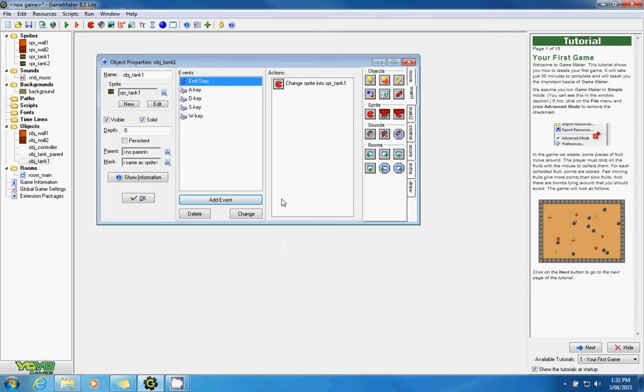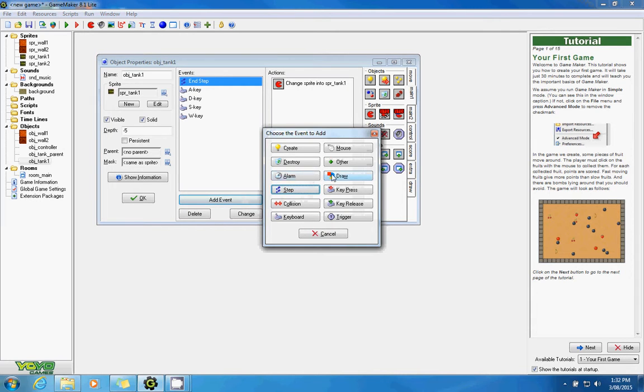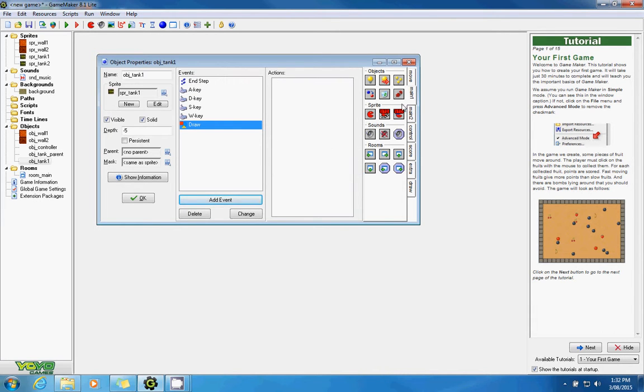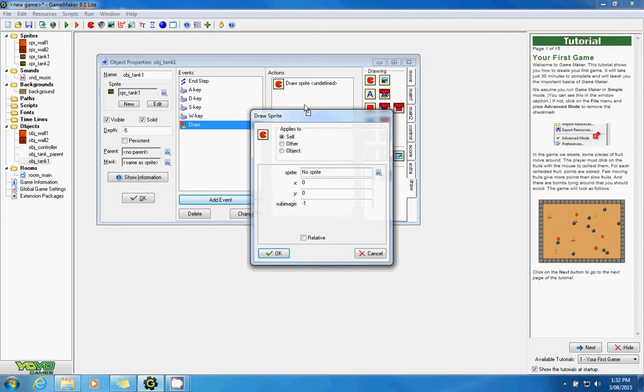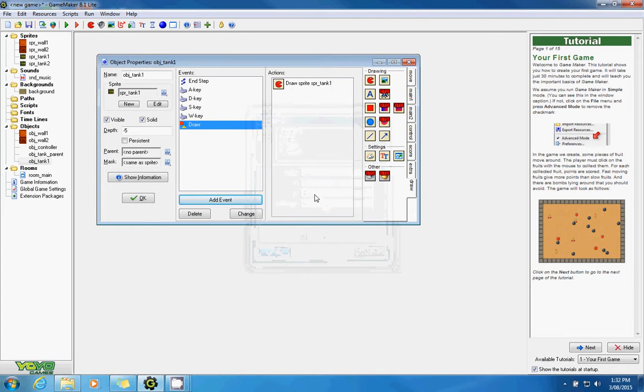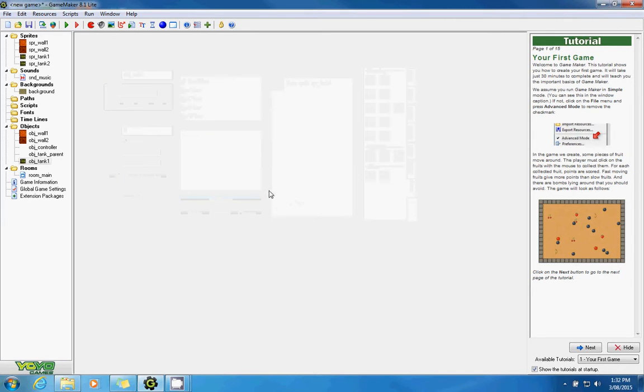Let's draw the tank ourselves because later we want to draw the tank more than just a sprite. So now we're going to click Add Event, Draw. Okay, we're going to use the Draw Sprite tool down here. We're going to set it to sprite tank 1, and sub-image to -1, and relative. And click OK. And click OK again. This has just made tank 1.